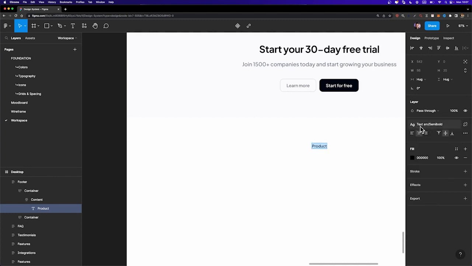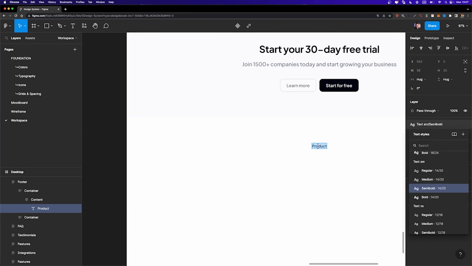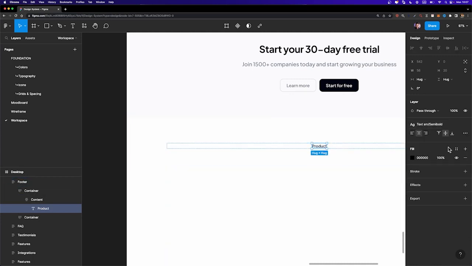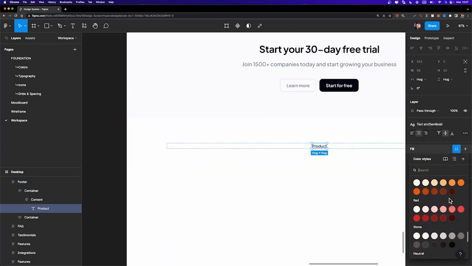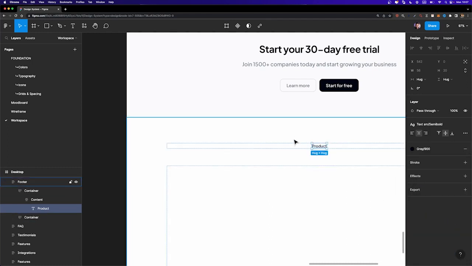The reason I picked this text style is because these footer links are not that important. That's why I chose text SM, which is a little bit smaller than our base font size, which is 16. All right, so far so good. Now let's change its color to gray 900, like that. And now we can go ahead and create those links.